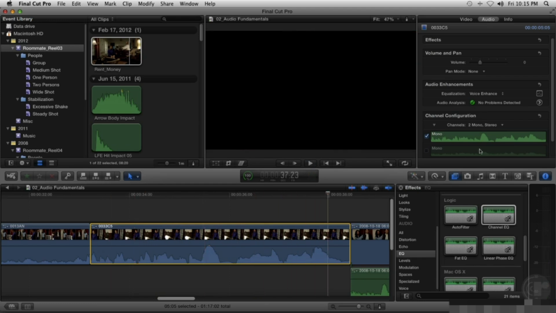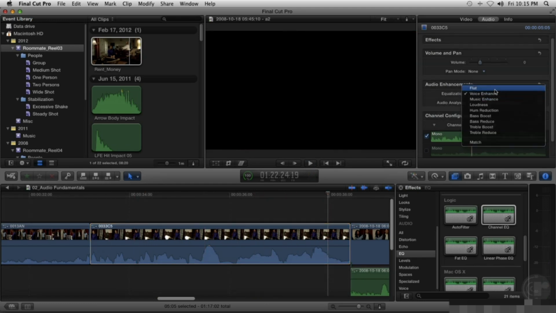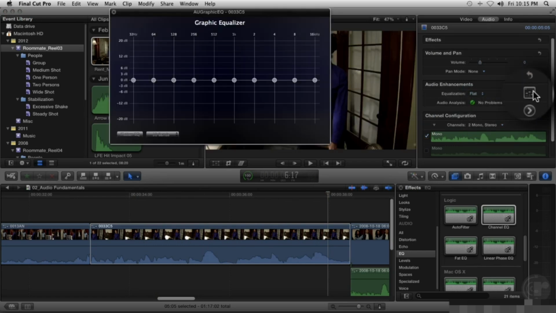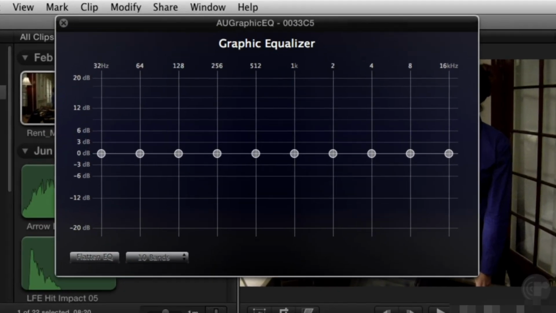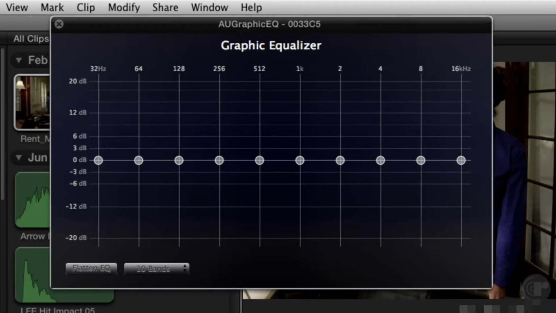Now, to the right of the equalization is a button to open the graphic equalizer HUD. You're probably familiar with graphic equalizers from consumer stereo systems. Each fader represents a different band of frequencies. This can be handy to make quick adjustments to the tone of your audio. In the lesson on EQ, you'll learn how to use a more powerful EQ tool, the parametric equalizer. But if all you need to do is boost a little bass or cut some treble, the graphic equalizer seen here may be all you need.